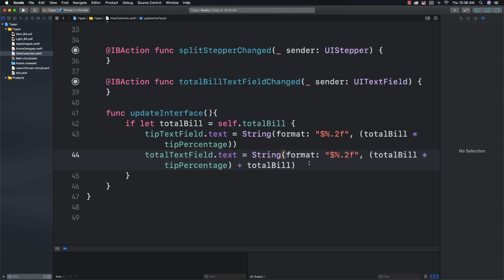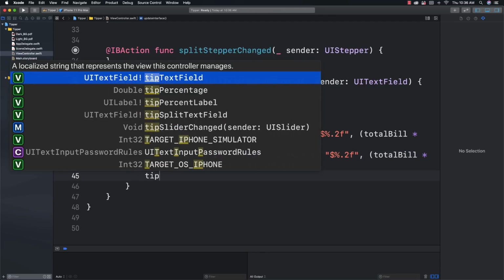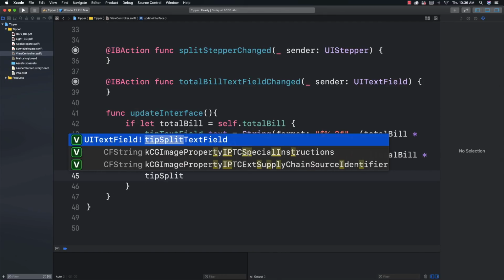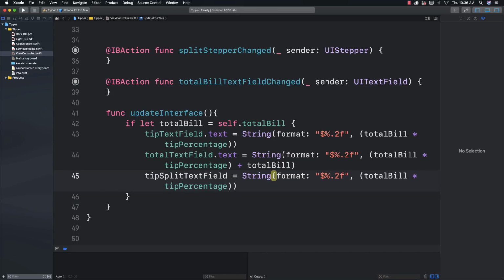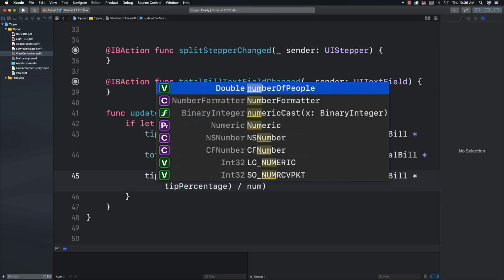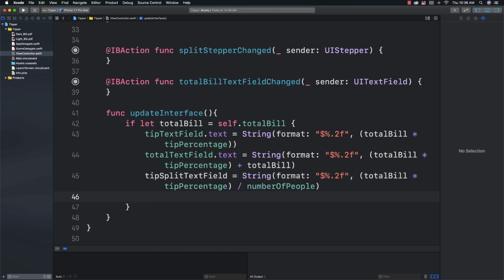And what else do we need to do? Well, we need to get our tip split. So I'm going to go tip split text field, which is inside of there, is going to be equal to, throw the string format thing inside of there. And this guy is going to be the total bill times the tip percentage divided by the number of people. So number of people. Then I also need the total split amount.